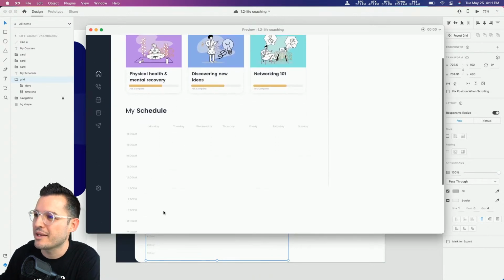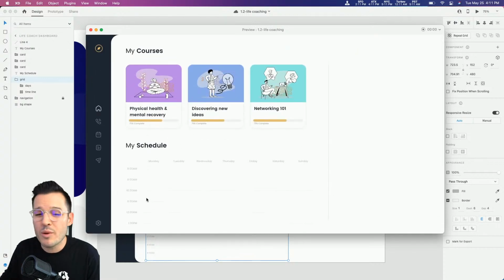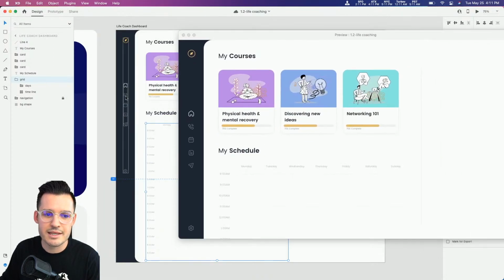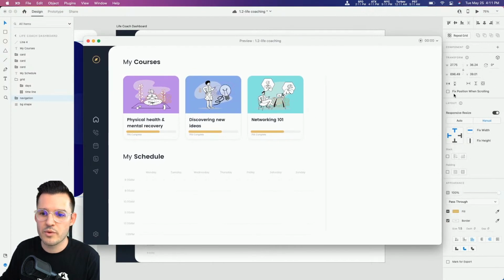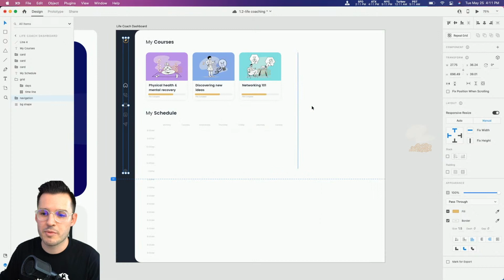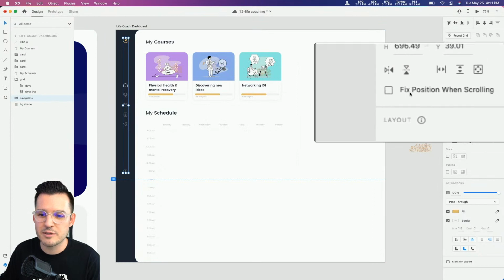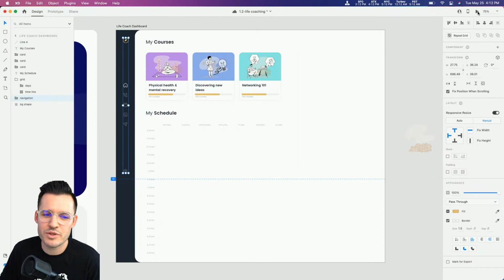But one thing that's happening is our navigation is also leaving. It's scrolling up. Maybe we want that to stay in place. We can do that. All we have to do is select that navigation, so let's select it there in our layers panel and unlock it so we can work on it. I'm going to turn my prototype off so we can see a little bit. With navigation selected, I'm going to say fixed position when scrolling. That's all. It's the magic of fixed position when scrolling.